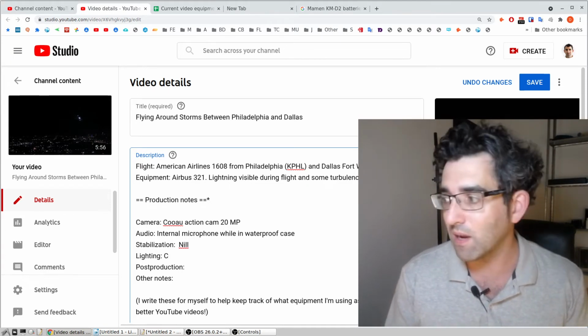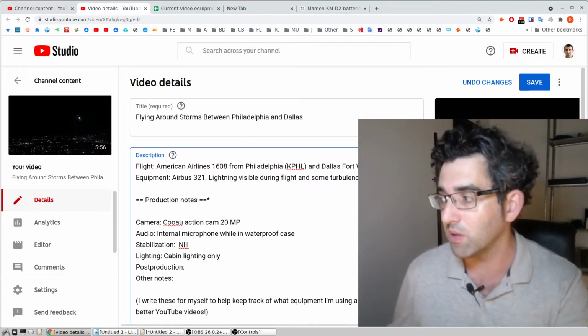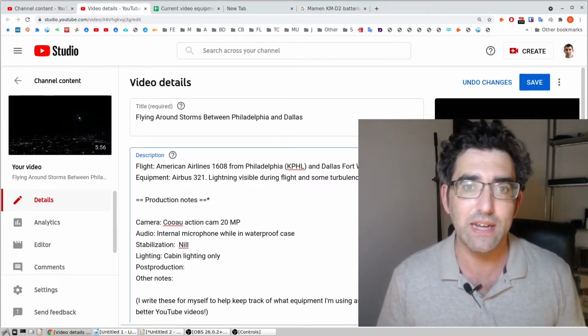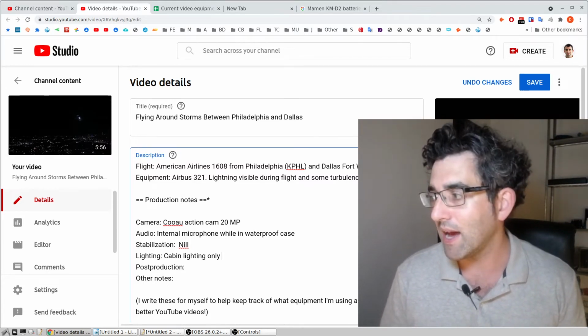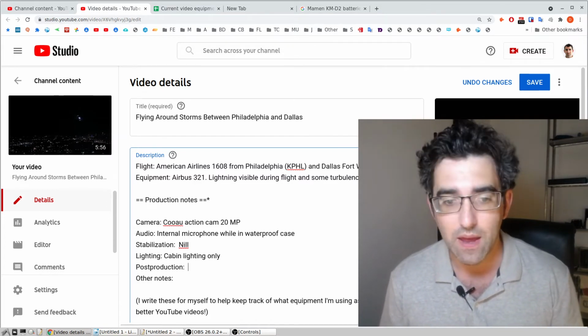Lighting. And again, I'm just trying to be descriptive. This was cabin lighting only. So it was variable, because it was in an airplane and the cabin crew changed the lighting a bit. So I'm not just going to write artificial lighting or LED lighting.